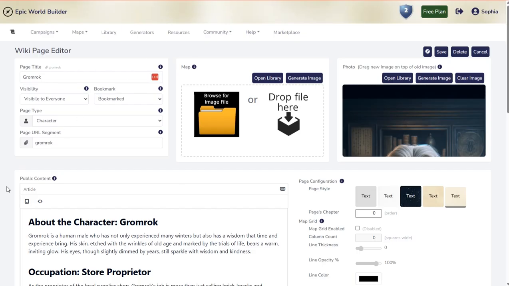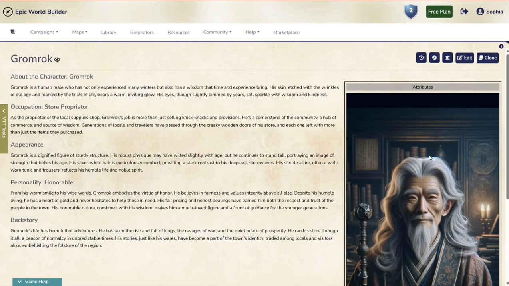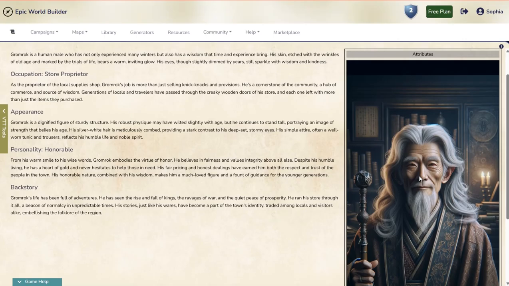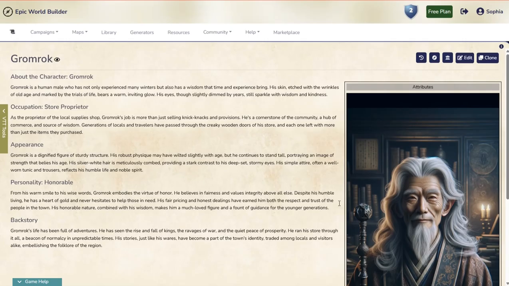So the next two sections we have are map and photos. Photo is the easiest to explain because we already have one set up. If we go to Gromrock page, you can see that there is an image of Gromrock that has been already generated for us. Now, there is only one of these per page. You can add more photos to the content area, but this is the one that shows up underneath attributes. This is kind of your main image of the page.